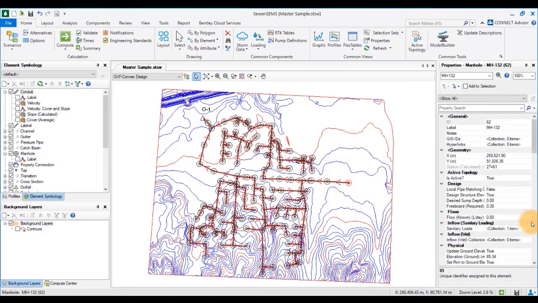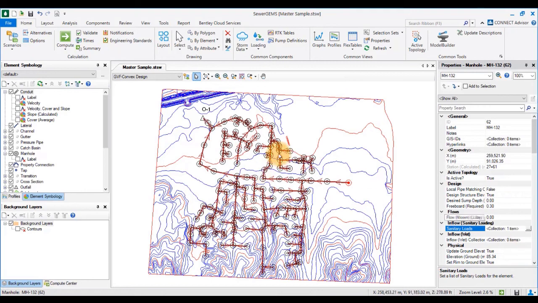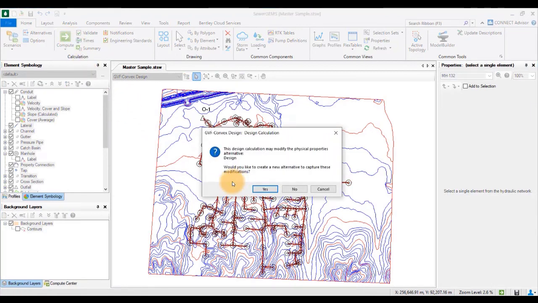I have already input the loads at the manholes in terms of liters per day, and these are the maximum peak flows at the manholes. Okay, now we'll go ahead and compute. So you will see this message, that the design calculation may modify the physical properties. Okay, so this is basically telling you that beyond this point there are going to be changes in the model. Your physical properties might change, so if you want, you can capture them in a different alternative.